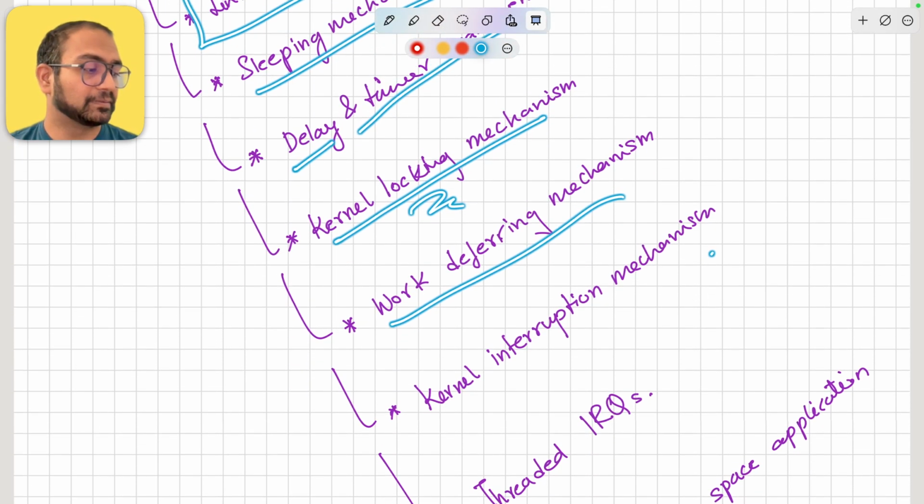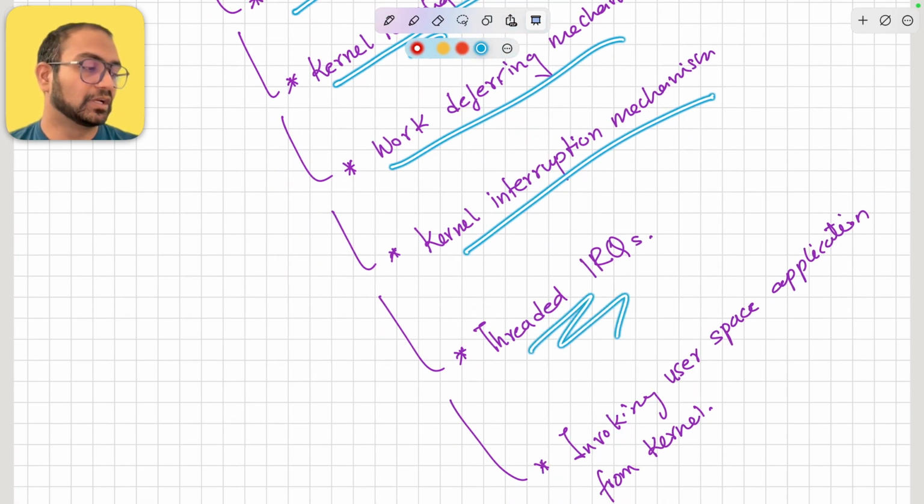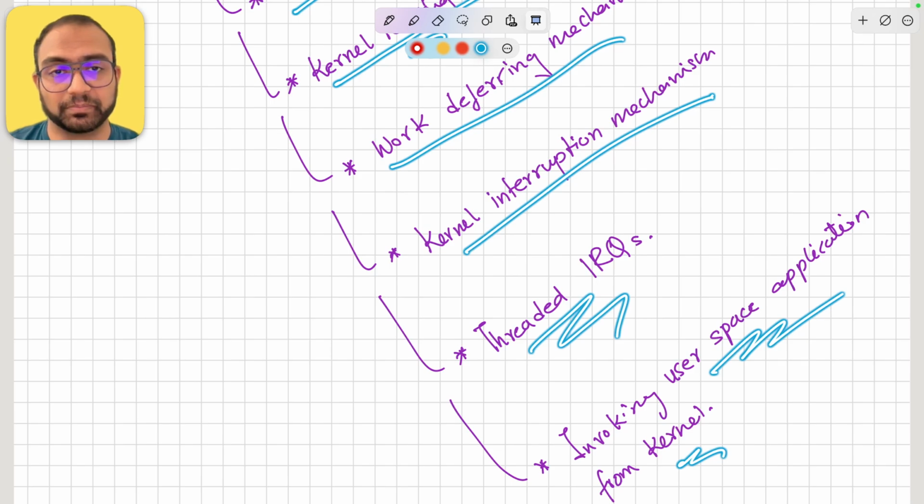And then towards the end, we'll talk about the Linux kernel's interrupt mechanism, what kind of different interrupts we have, or what the different mechanisms are in which interrupts can be handled. Then we'll move on to learning about threaded IRQs, which are threaded interrupt routines. And then we'll talk about invoking the user space application from the kernel. How can we send an event to the user application?